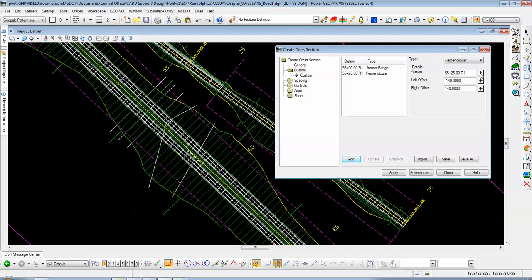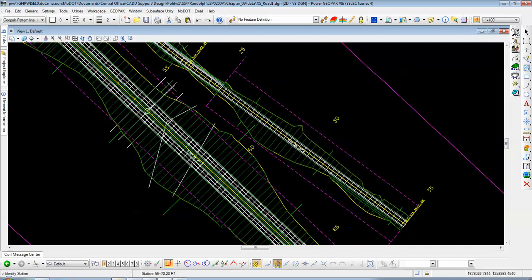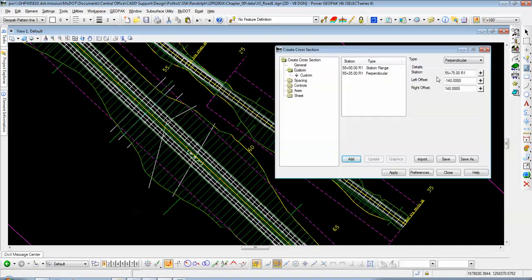I'm going to go ahead and pick the next one. So I use my pick button. Snap, accept. It tells me 55 plus 77. The left and right offset is defaulted to 140s now. So I'll just simply add it. I go back through and check these anytime I want.